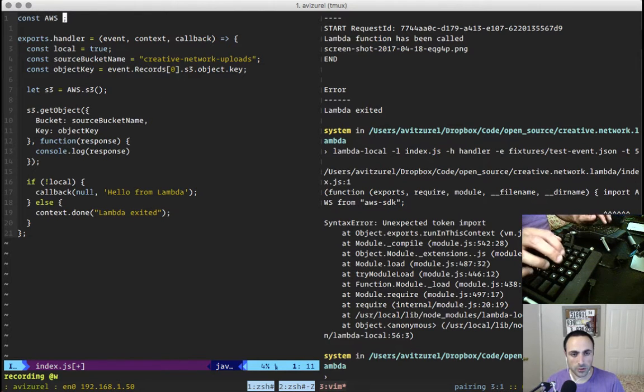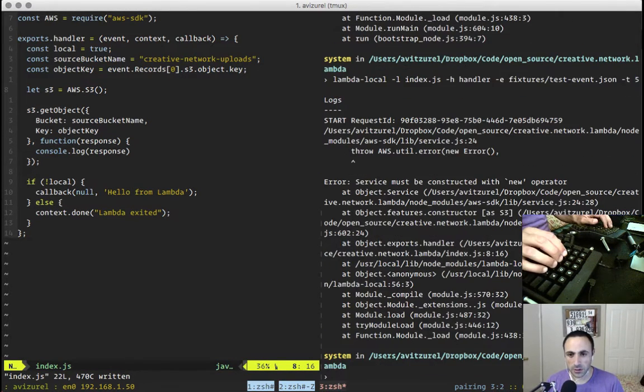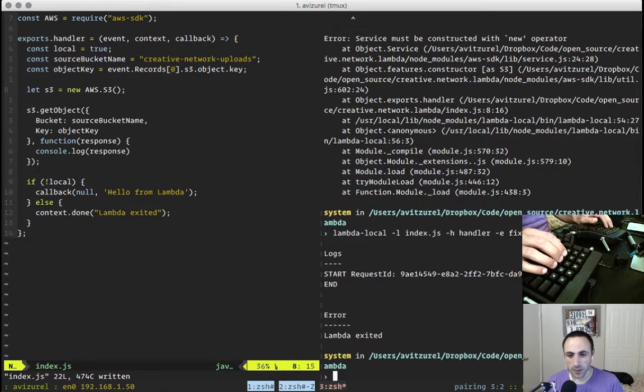const AWS equals require aws-sdk. AWS.S3 is not a function? Maybe I'm calling the wrong method. Yeah, I did. So it's S3. All right, so we're going to continue. Oh, so this is new. Yeah, I'm not writing Python. Okay.